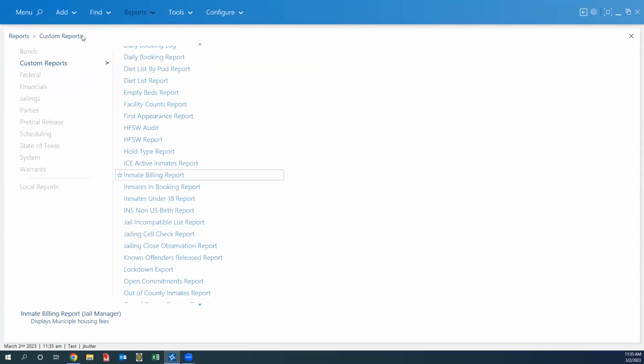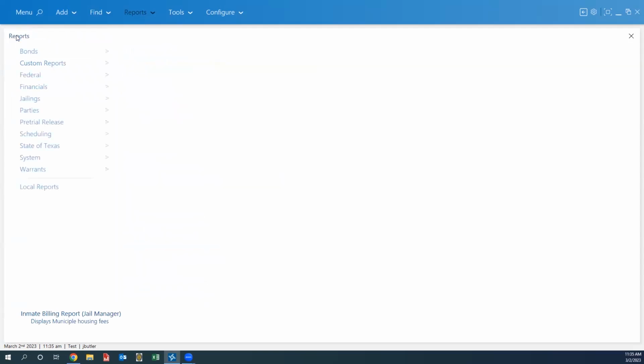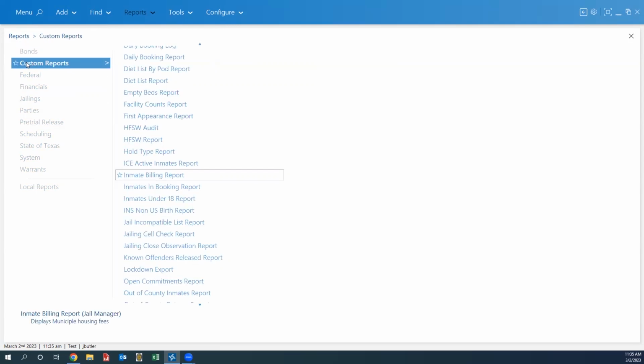Reports is to the right of Find. Here you'll see a list of reports, some that are created by the system, as well as a section called Custom Reports that were created by our tech staff, specifically for Odyssey, transferred from Atom.